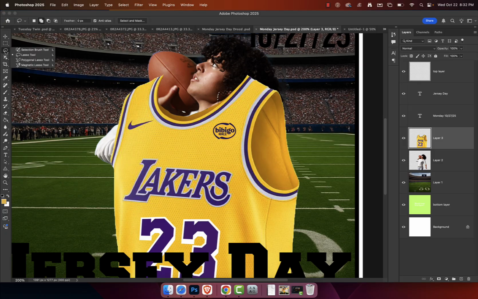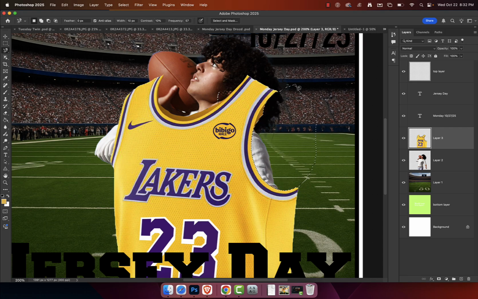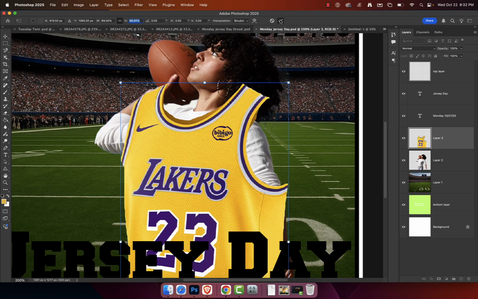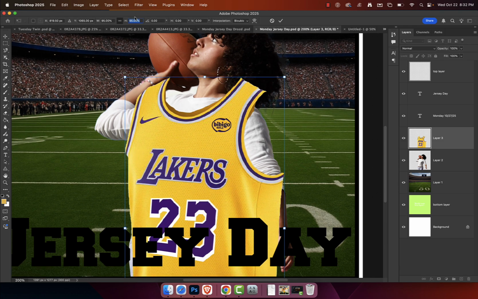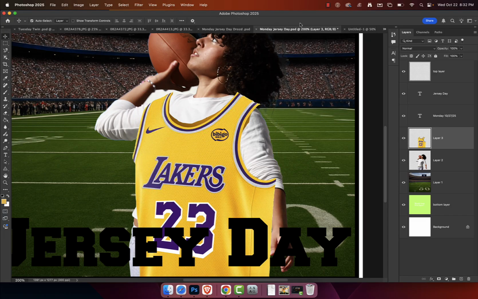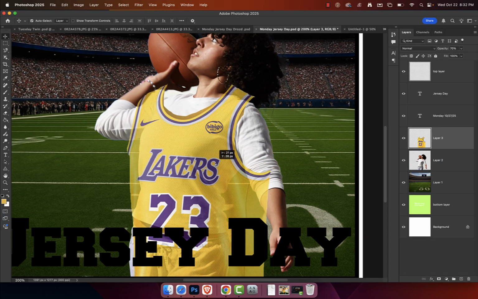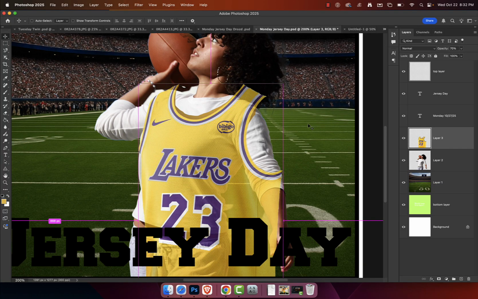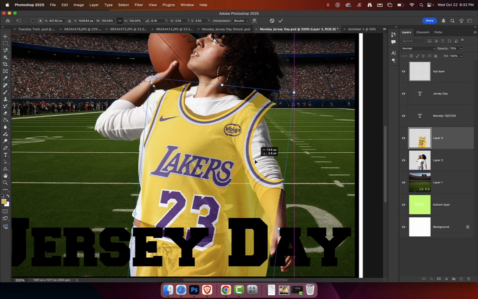And then, you know what, we will use the magnetic lasso. Let's see how quickly we can do this. All right, so I'm just dragging along the edge. Oh yeah, this makes sense. We got the selection, Command D, deselect, Command T. We're going to shrink this down just a tad. And we'll shrink it down just a tad even more. Maybe right there.